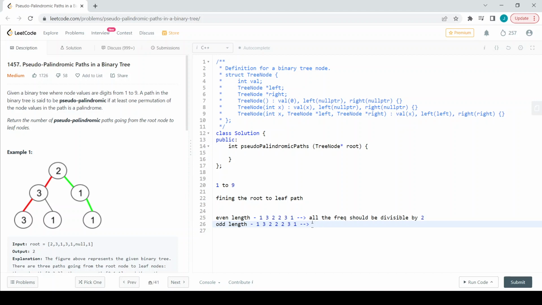So these are the cases: strictly only one odd frequency should be there, and all others should be even, divisible by 2. So this is one such thing that we have to consider. These are the two cases that may occur for a palindrome.